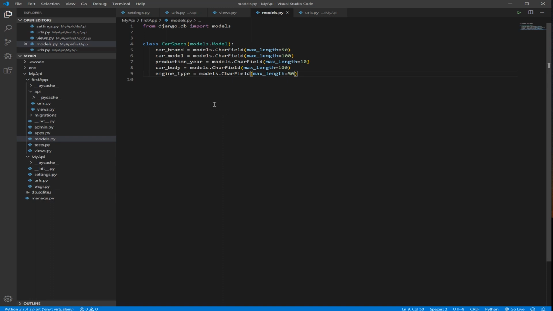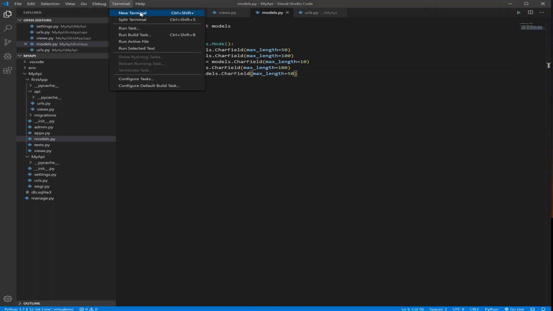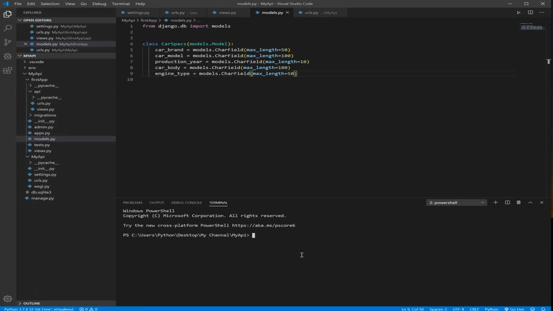So we do that through migration. After we write our model and our fields here, we create our table, we need to run migrations. Okay, makemigrations and then migrate. So let's do that now. Let's open the terminal. Let's clear this and activate our virtual environment.